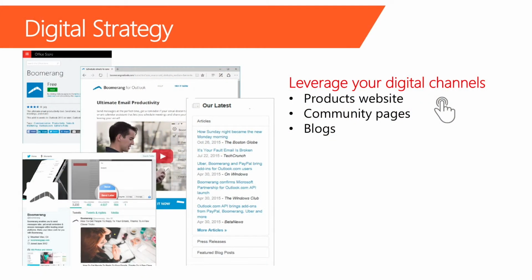As you build your marketing plans for your product, knowing your target market and customer helps you to focus your efforts. You can begin planning your digital strategy and driving demand across various channels to yield better results on your marketing investments. Leverage your digital channels such as your product's website, community pages, blogs, and other channels. Extend them by describing your Office integrations. And also update your online store or marketplace listings for your apps and add-ins.